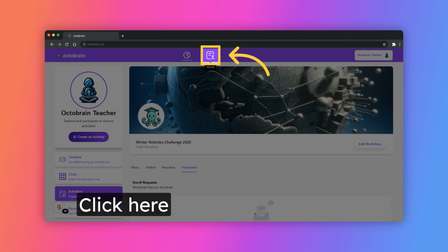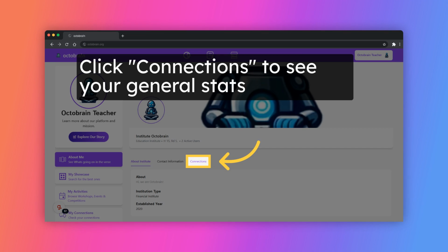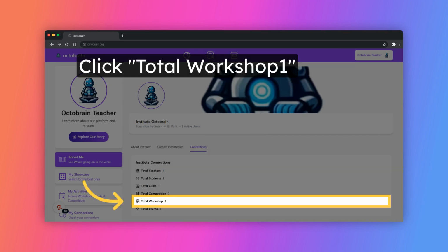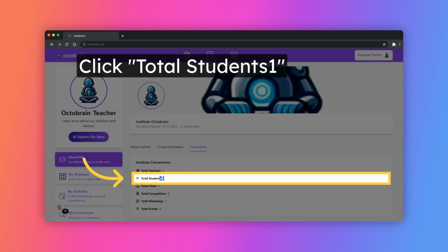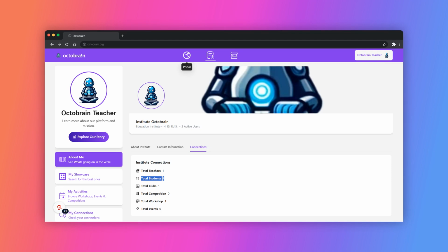Navigate to the specified section. Access the connections section. Access total workshop information. Access total student information. Navigate to the specified section.